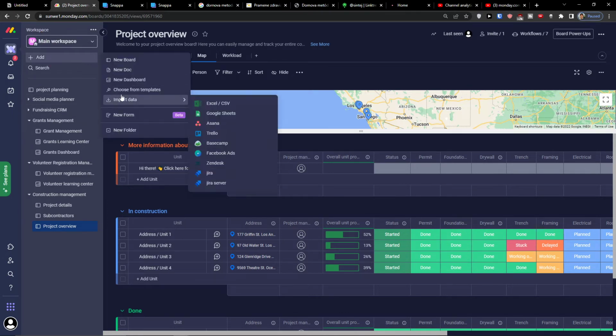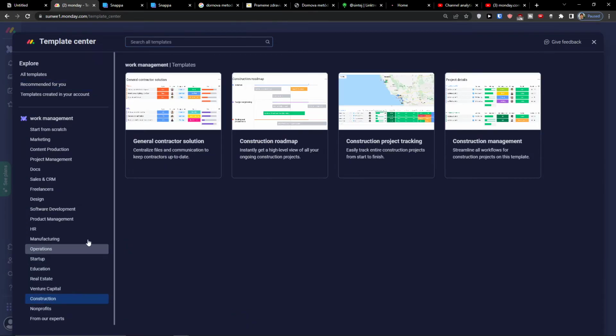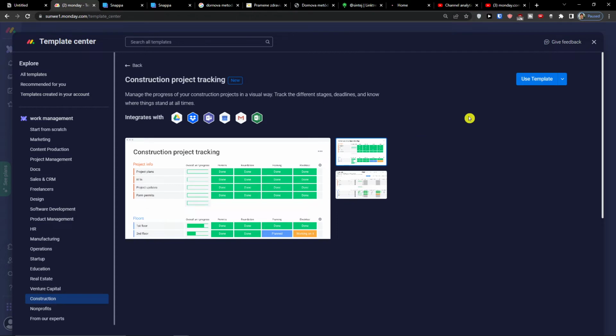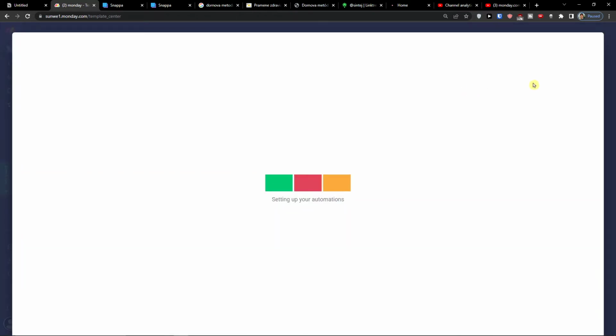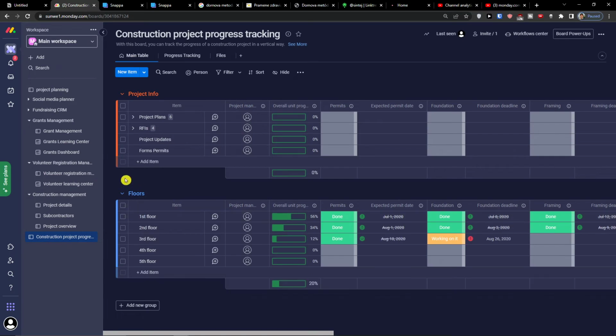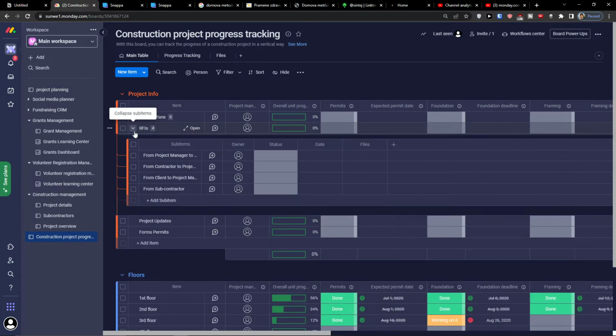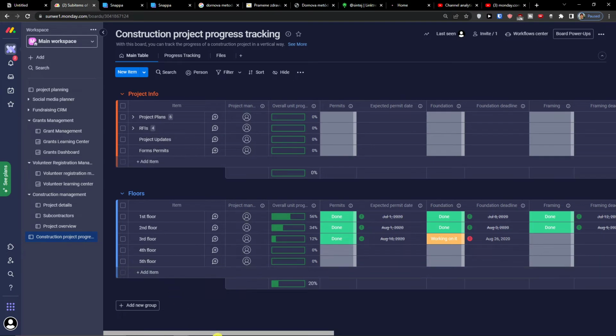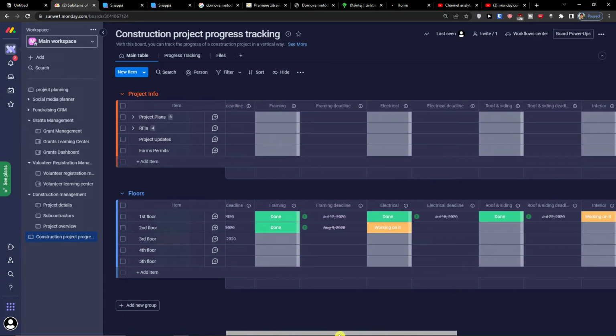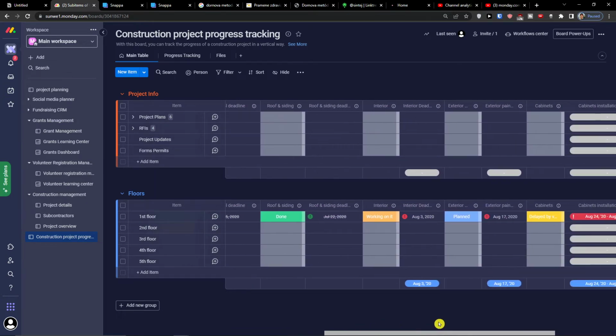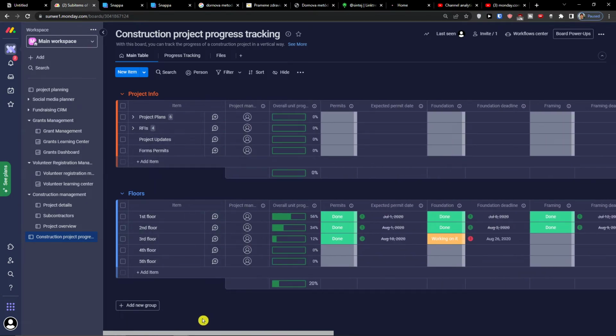So this is the construction management. I can choose from a template, construction, and go for project tracking. That's also a good one that you can have. Here, as you can see, this is just the project info, floors, and you can always add a new group here. So let's say this is permits, foundation, framing, electrical, roof and siding, interior, exterior, for the first floor here. And you can always add a new floor and add it here.